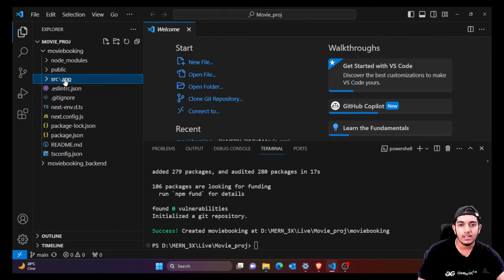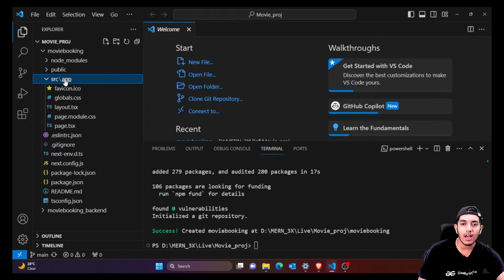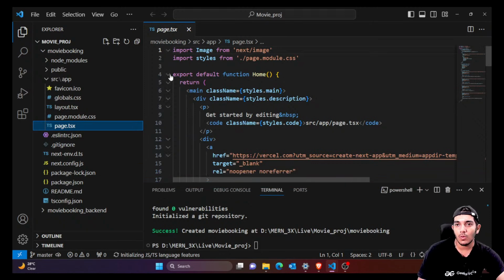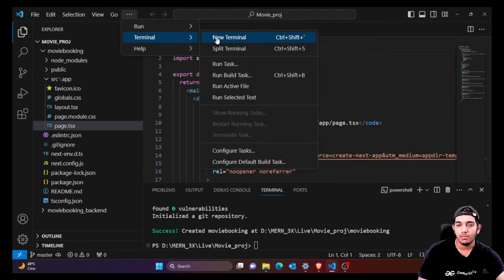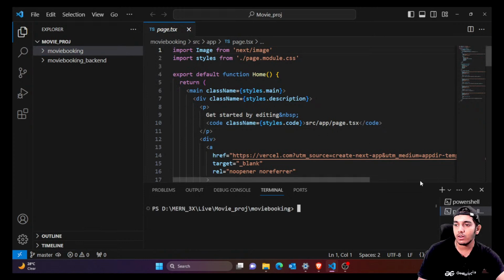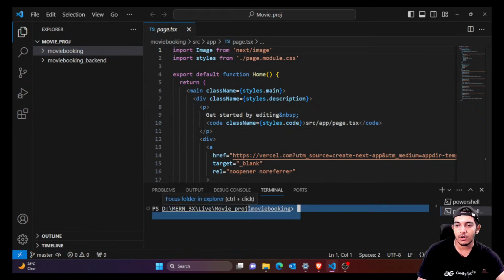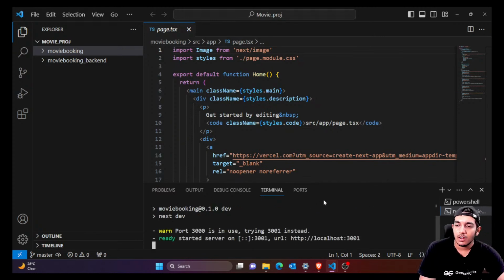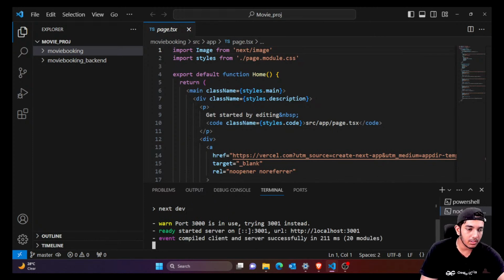Right, so guys, you can see we have the app folder, and in the app folder we have page.tsx. Now let's work on this. First of all I'll go to the terminal. You can create a terminal by clicking on this, or I'll open it specifically by clicking integrated terminal, so you can see my front end is here. I'm going to type npm run dev, and there you go, it will start.